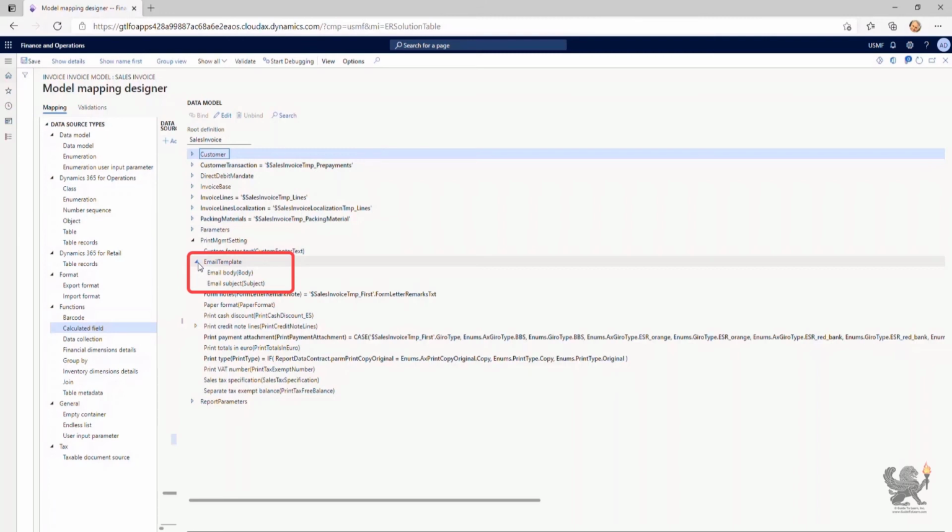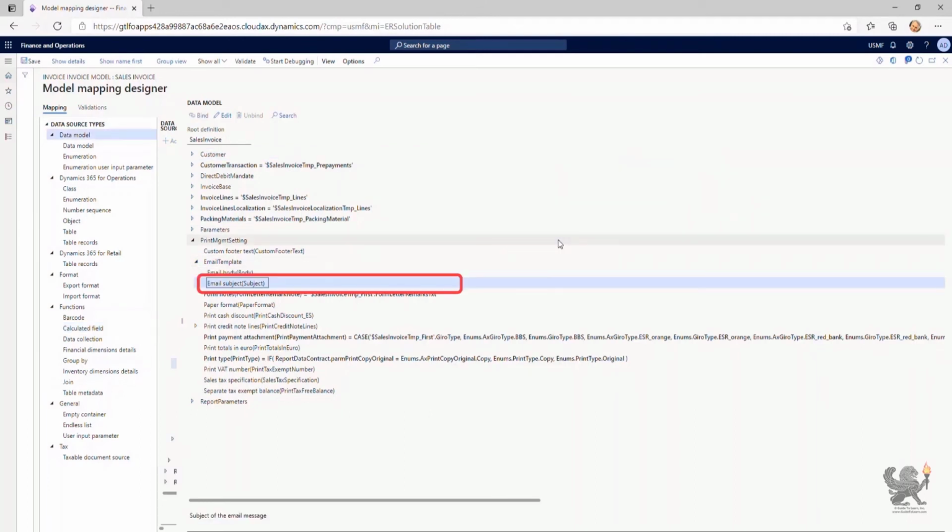Since from the data source area I've already highlighted the subject node, here under the data model section, I highlight the email subject as well. In order to bind the email subject of my data model to my data source field, which represents the subject of my email template, I click on the bind button. As you see, the result shows the value of the email subject of my data model will be equivalent to my GTL print management container with the subnode of the email message and the field of subject.